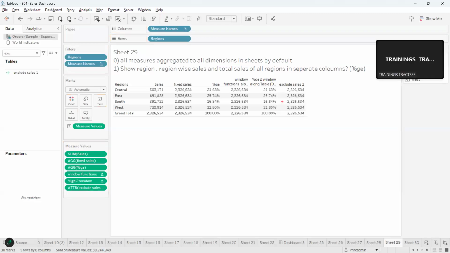Now you see what happened. Fixed LOD and window function give the same result, but the syntax is different between fixed LOD and exclude LOD. So what the exclude LOD is doing is simply excluding all the dimensions in the sheet, and it will give the sum of sales. It will exclude these regions and it will give the sum of sales for all these rows.